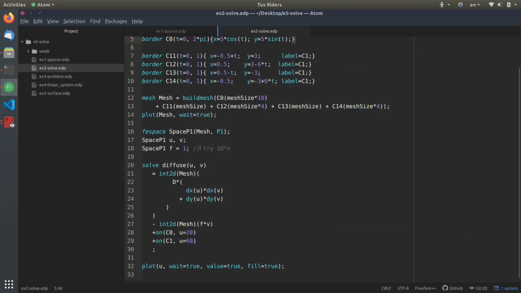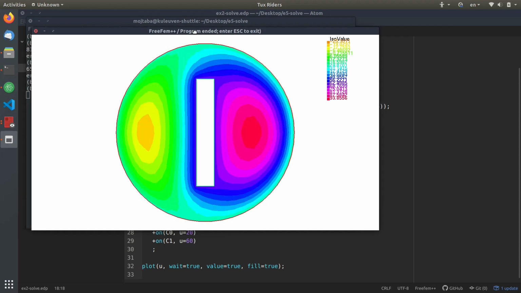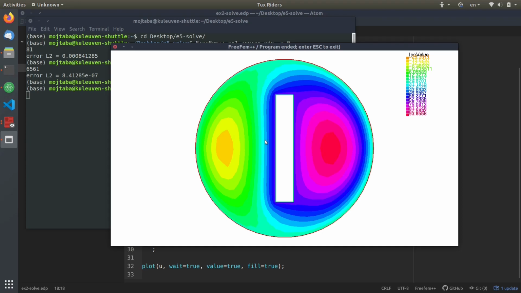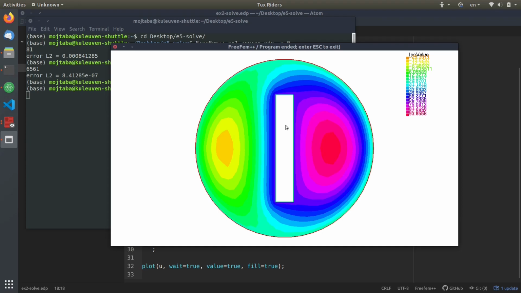And as I said here, you can try different values for f. So let me run this one, and then you see that actually this is a different solution. And I press M, this is the mesh. You can try different numbers, and you see that the solution will be smoother.